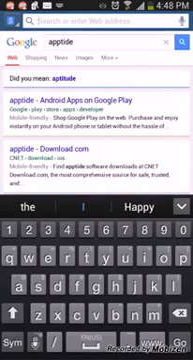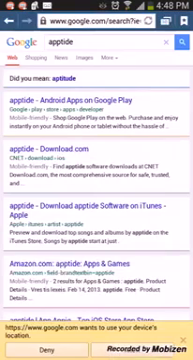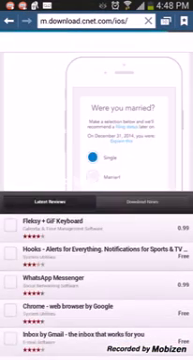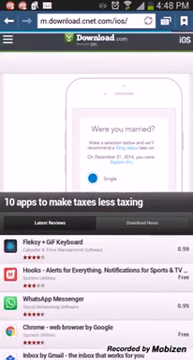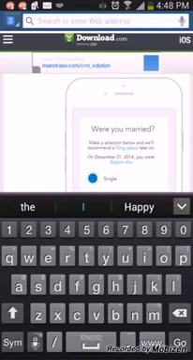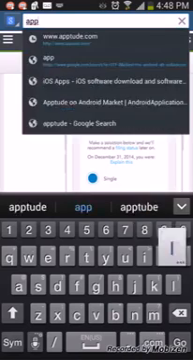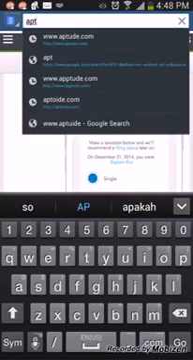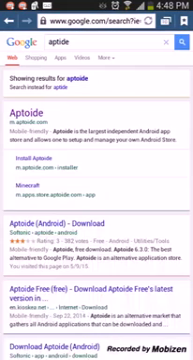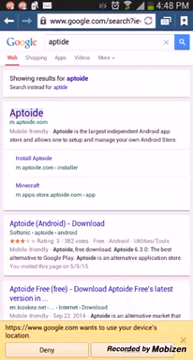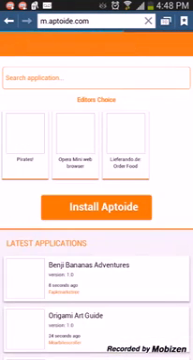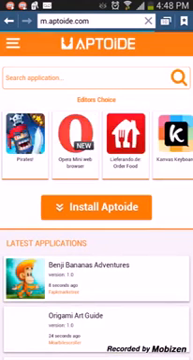Go to browse. This only works on Android devices. Let's go to Aptoide. No, wrong one. Sorry guys about that. I'm gonna go to Aptoide.com. There it is, Aptoide. So that's Aptoide.